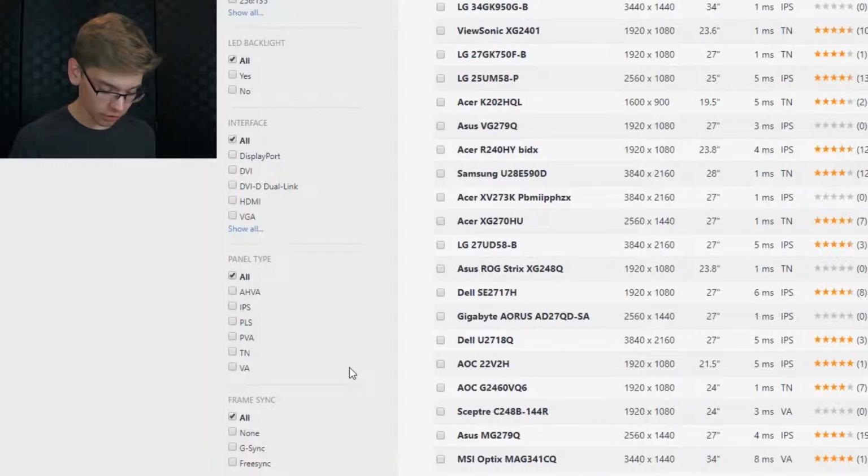I have some notes on this. So IPS is in-plane switching, which moves the liquid crystals to be able to view the monitor from almost any angle and distance, and it has better colors. This will make more sense in a minute.